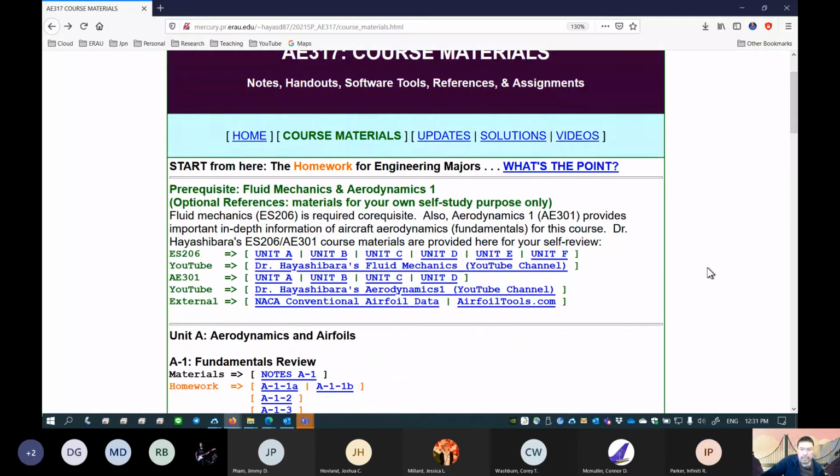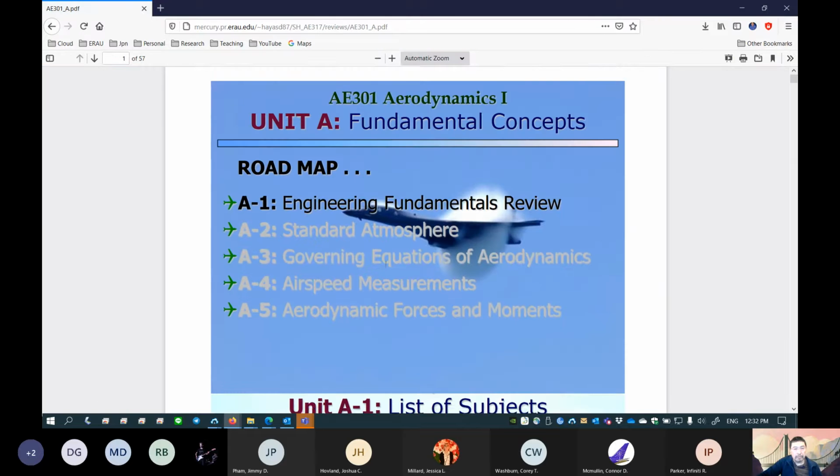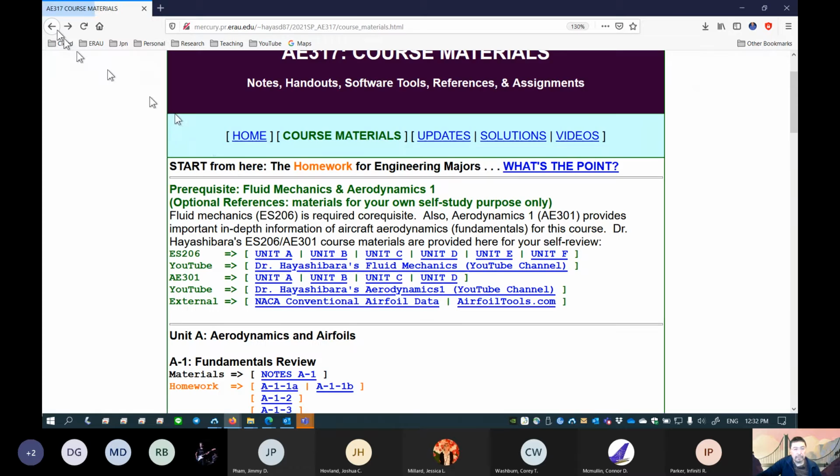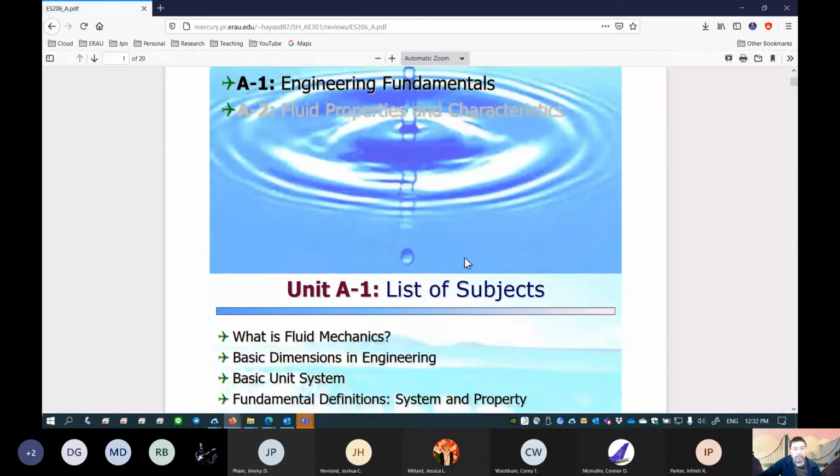And then this class, actually, if you haven't taken aerodynamics or fluid mechanics, you can still take this class. So I provide you the materials. When I taught this class, fluid mechanics last time was 2019. Aero, of course, I teach aero all the time. So those are the notes from my ES206 fluid mechanics and AE317 aerodynamics 1 classes. Okay. So you can go back always to review the materials. Okay, so this is aerodynamics. This is fluid mechanics. Okay.